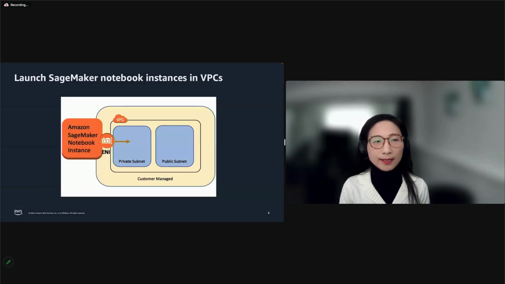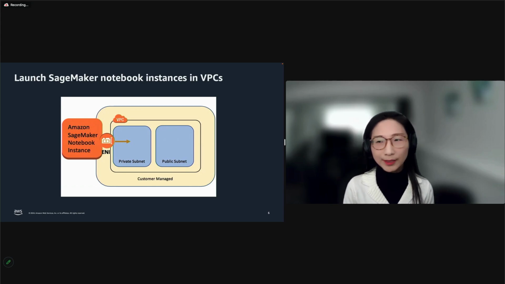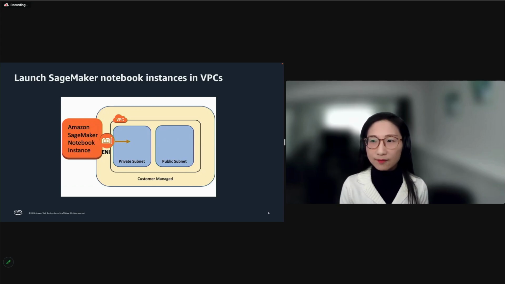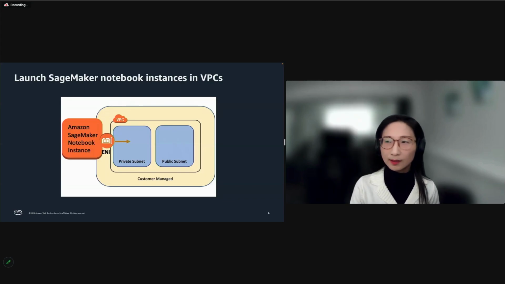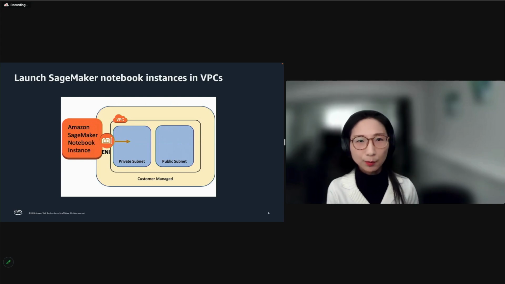And the notebook instance has a variety of networking configurations available to it. In our federated learning setup, we have the notebook instance run within a private subnet of the VPC and don't have direct internet access. So here's how to launch notebook instances in VPCs.